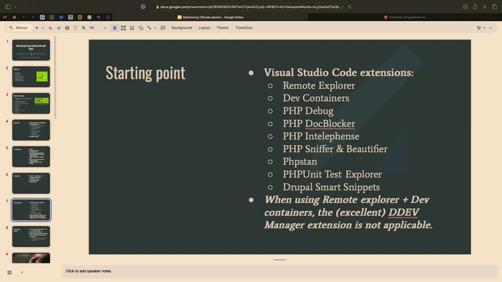What these two extensions allow for is for Visual Studio Code not to be looking at your host operating system file system, but directly jacking in to that DDEV web container. So it kind of bypasses the host operating system, and it's transported directly into that DDEV web container. So suddenly everything VS Code does is relative to that web container file system and not the macOS file system.